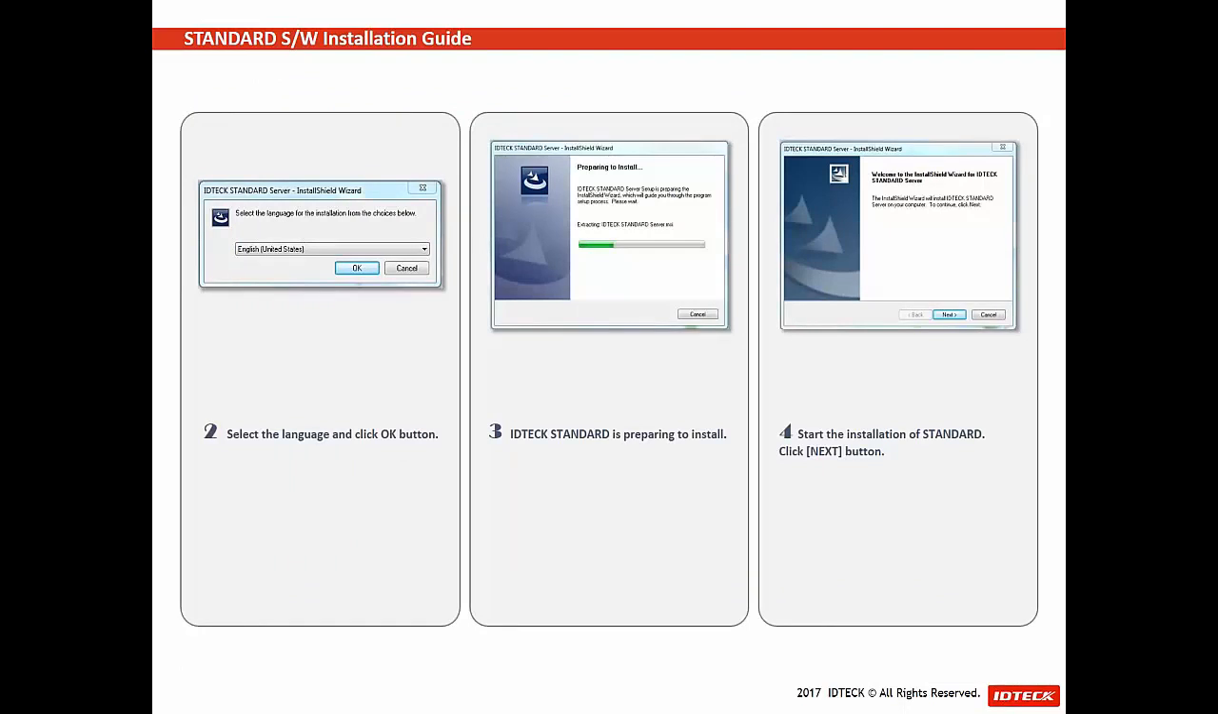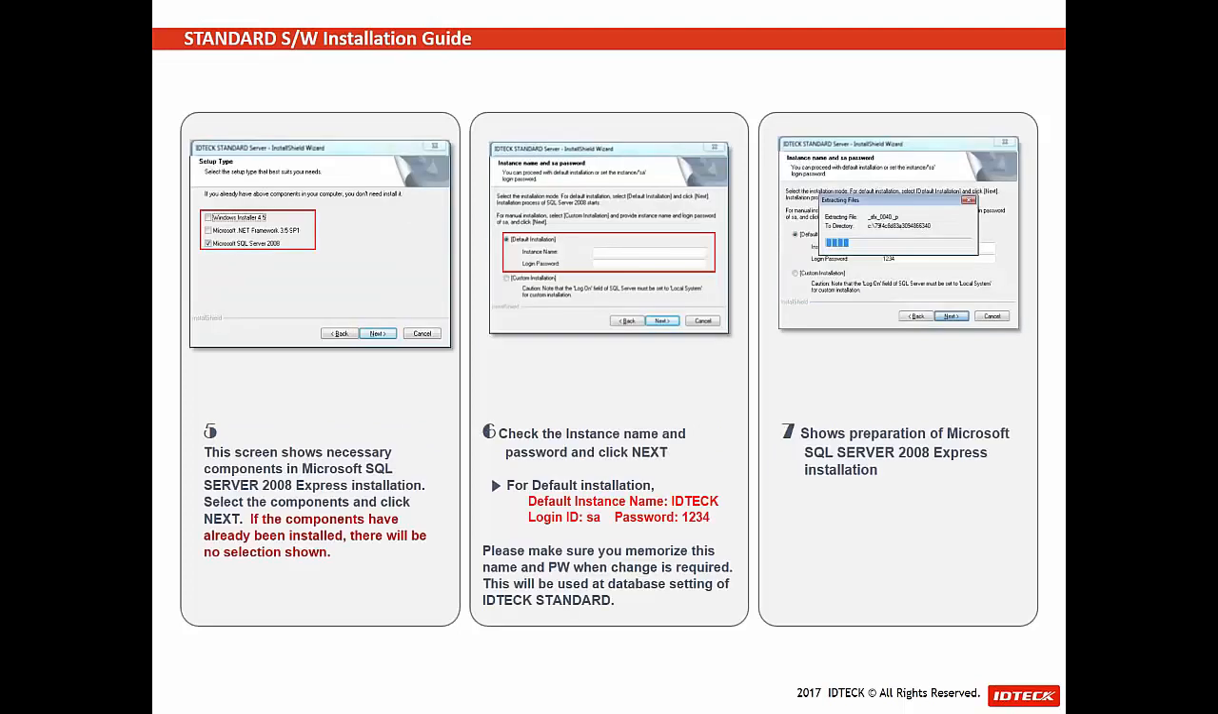From that point, it's really simple. You just have to click OK, Next, Next, to start the installation. When you get to this point, you will see the 3 different components for Microsoft SQL Server. Just select whatever components you need to install. If the components have already been installed, there will be no selection shown.